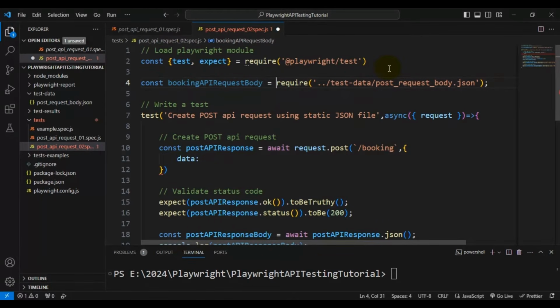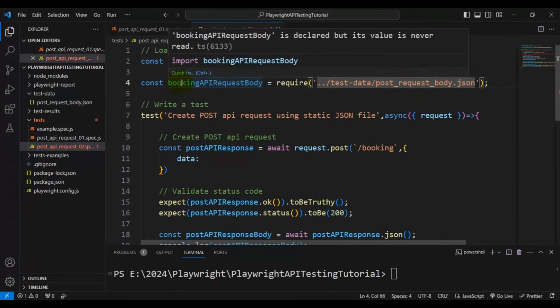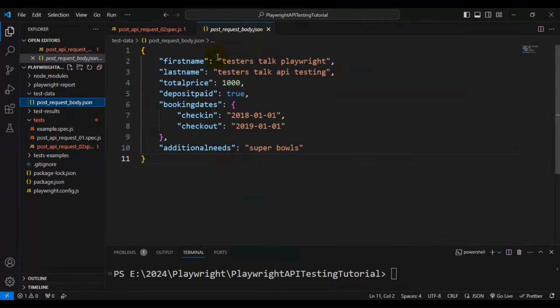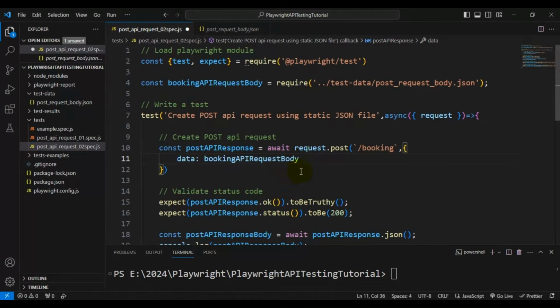That's it, guys. By using this statement, we are able to read this particular JSON file which contains the API request body. Now by using this variable, booking API request body, I can get all the data inside this JSON file, right? So simply I will use this variable inside our post method and pass that object here. It is very simple.